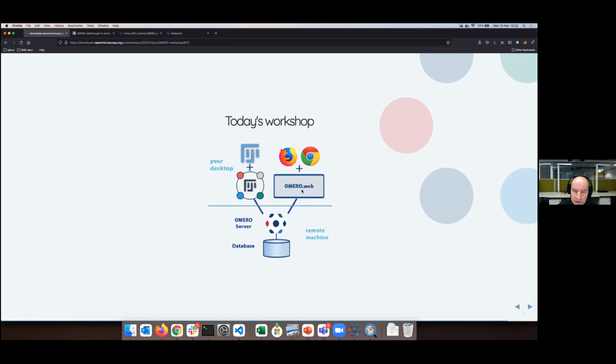OMERO.web is an application which runs partially on your side, inside your browser, but of course it also connects remotely to the server. That server is here at the University of Dundee. It's where I'm sitting, but not at my desk. This is just an office in the university, and the server is very remote to me as well. It contains some images. All the images which we will use are on that server, except for the ones which you will import in a training very soon.